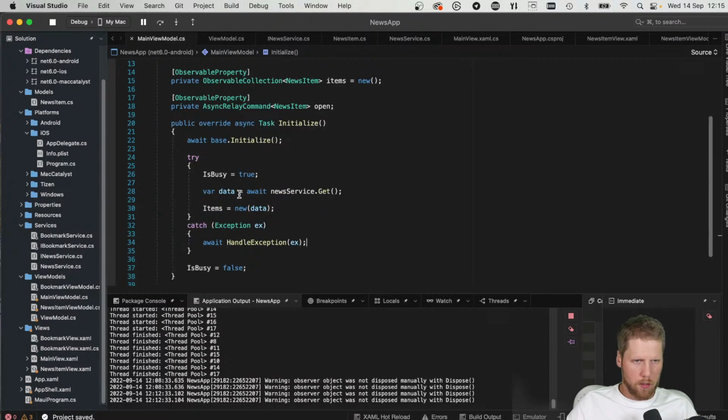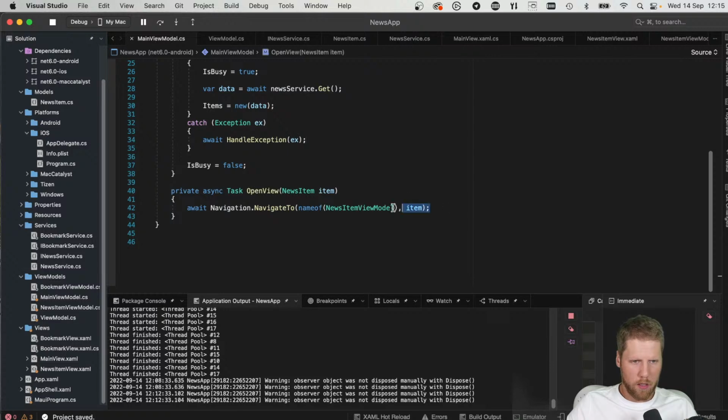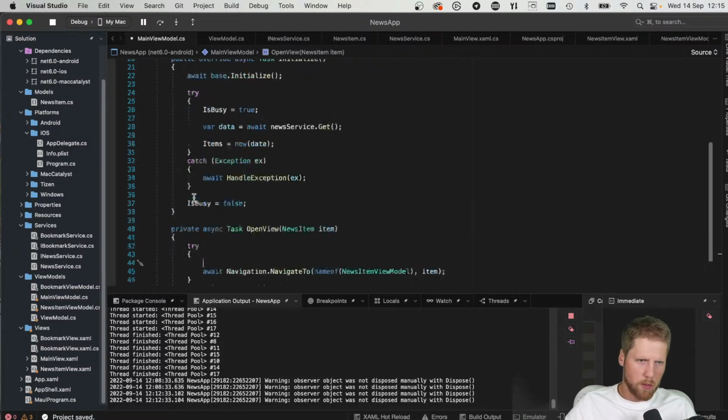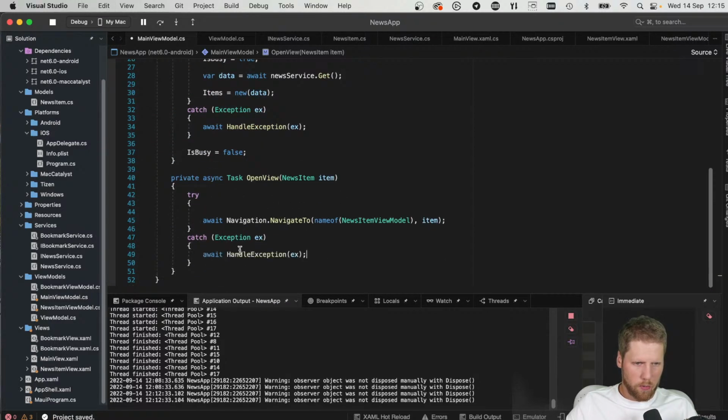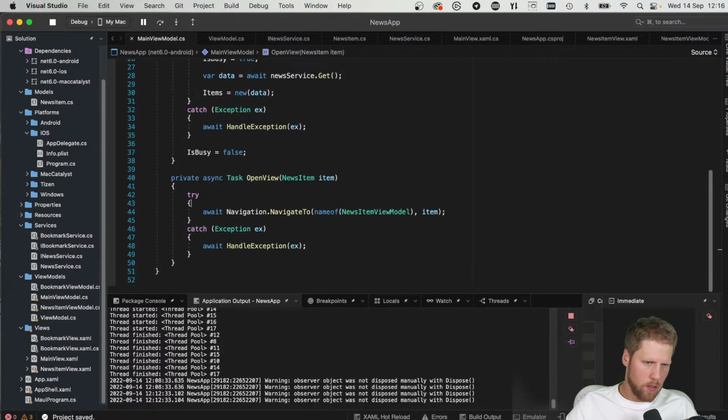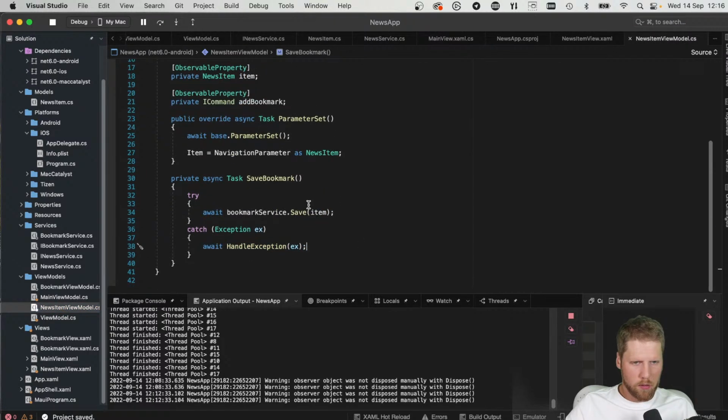Yeah, we will also have a try catch here for the same reasons, because this is also used in a command. So let's add that while we already are here, to prepare that, so we should always have a try catch so we don't crash the app. It's better to have an error message or something like that than having the app crashing. Use item view model, save bookmark.